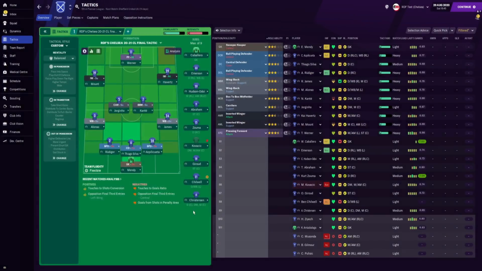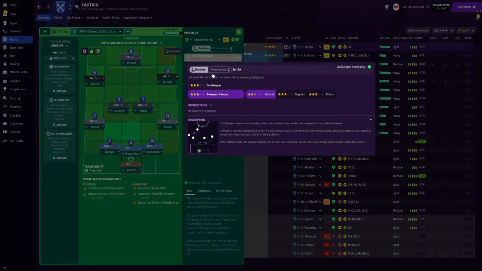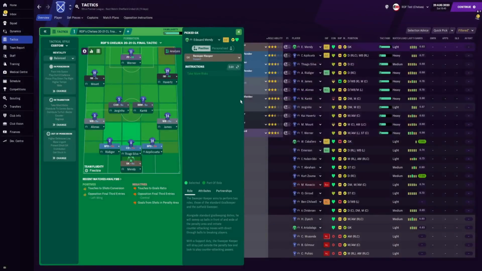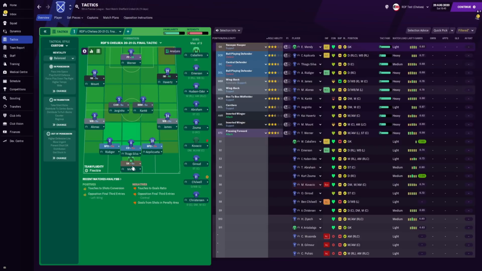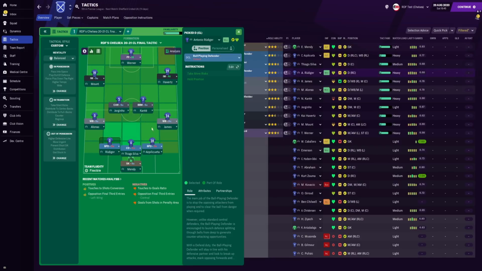So for the player roles, in goal we do have Mendy on the defensive duty again, and again like Manchester City, you can just move it to support if you want. You can see here there's take more risk. Hopefully he will be taking more risk to the left wing back, but that's a big hope, that's a big ask. In defence, we do have two ball playing defenders on either side of the central defender. The central defender is the central defender on the cover duty.